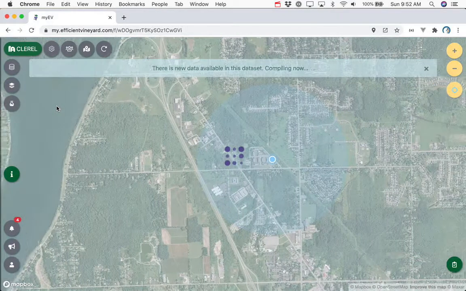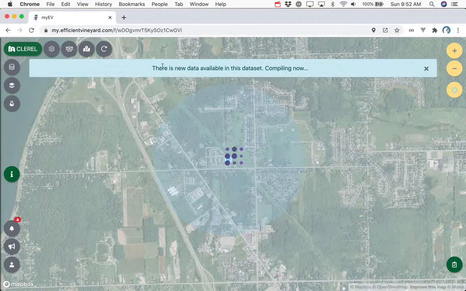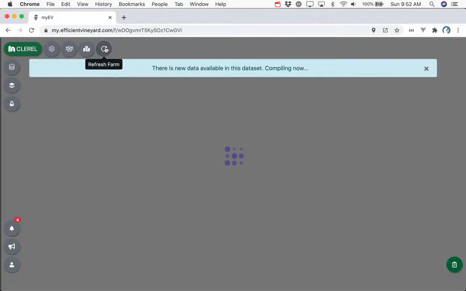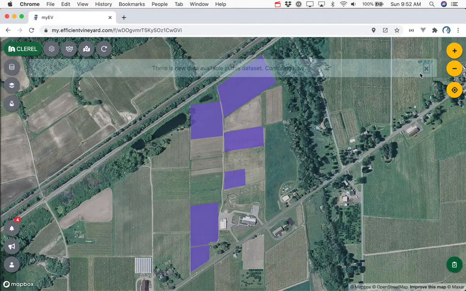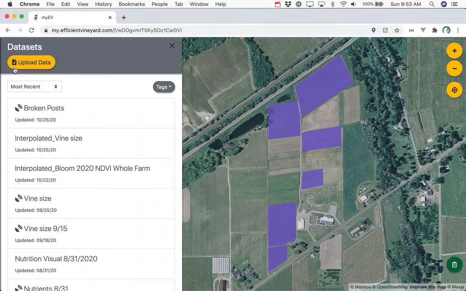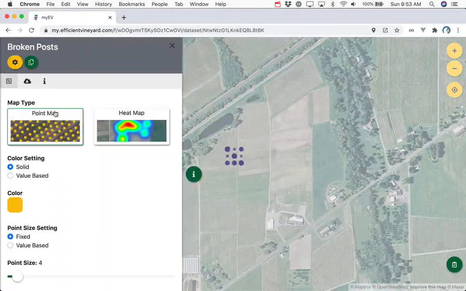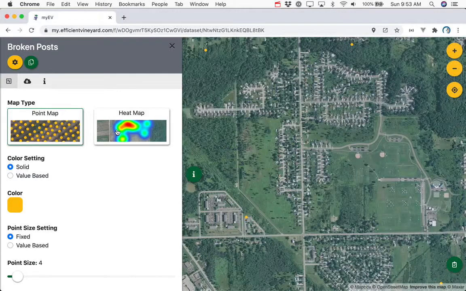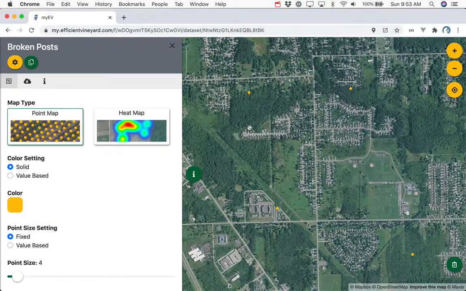So I'm going to launch broken posts. This is going to say there's new data available, and it's compiling that data. Now, the first time you do this, sometimes you do have to refresh the farm, and that's a bug that we're actually working on today. Let's launch that again. Once you launch that data set, it should update every time moving forward. And so you'll notice I have these 4 data points.